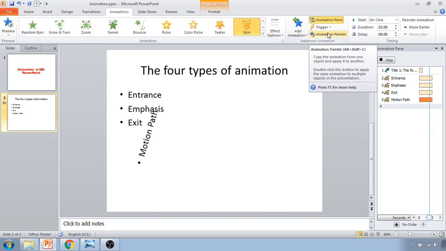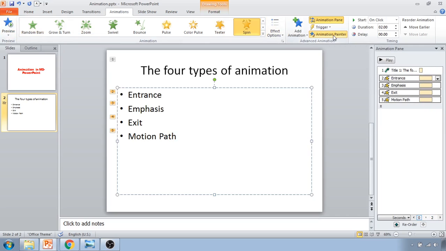Now the next one is the animation painter. If you want to copy an animation, then you can select that animation painter, and you can apply the same animation to another text or object. So that is the use of the animation painter.